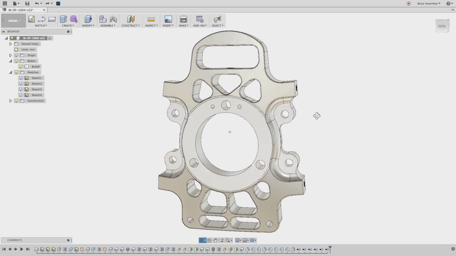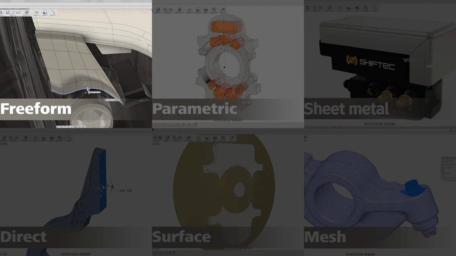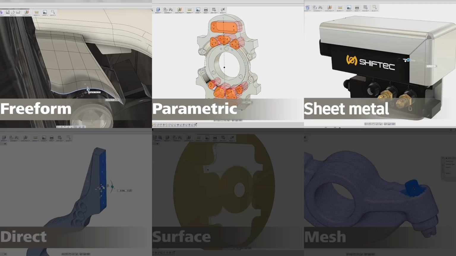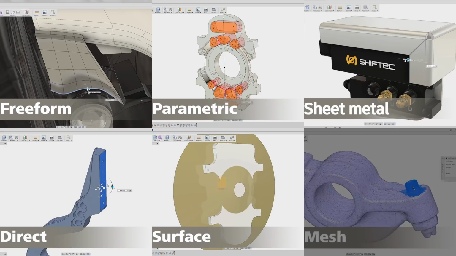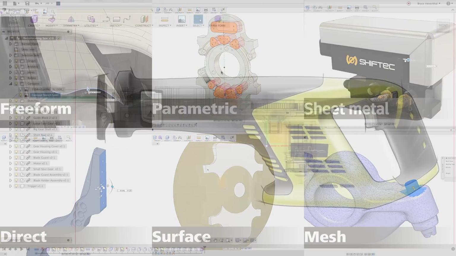Now it's time to start designing. Where do you begin? Well, Fusion 360 integrates Freeform, Parametric, sheet metal, direct, surface, and mesh modeling all in one package. Go ahead, use whichever modeling technique you are most comfortable with to get the job done. Now, let's take a look at these different techniques.